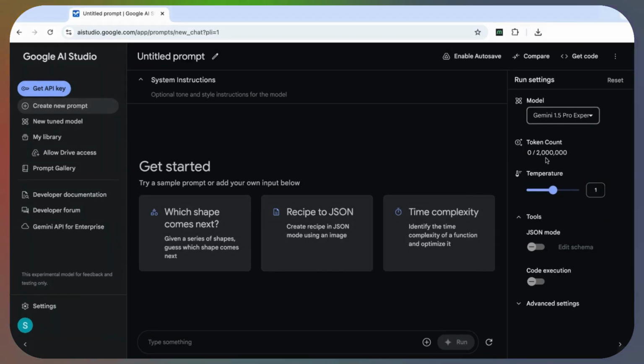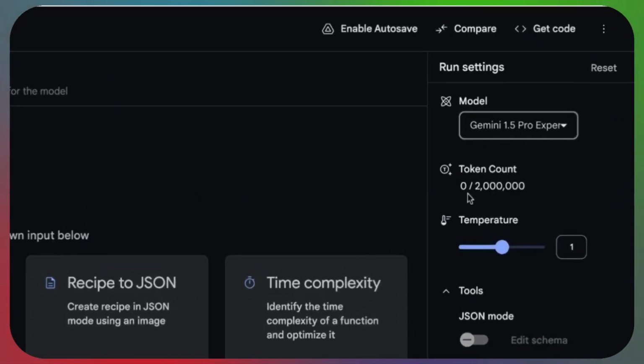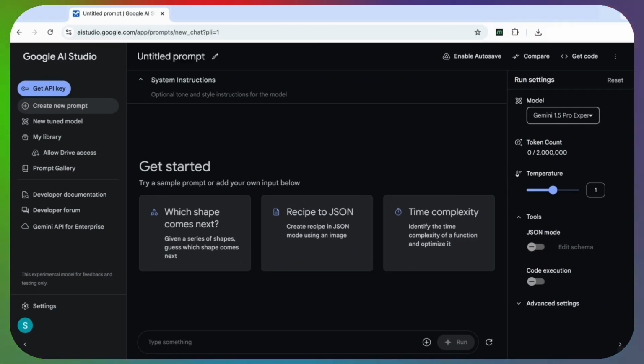It says token count. You will see that here you've got 0 out of 2 million. Basically, a token is just a unit of data that's used by AI, and one token usually equals approximately 3/4 of a word. So the power of this model is that 2 million tokens can represent about 1.5 million words. I hope you see there's characters and punctuation as well that we need to take into consideration, but you can just imagine how much processing power this model has.